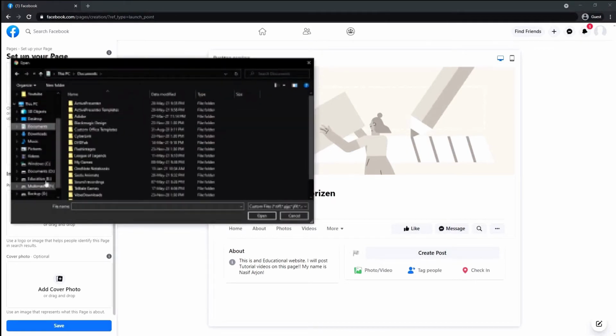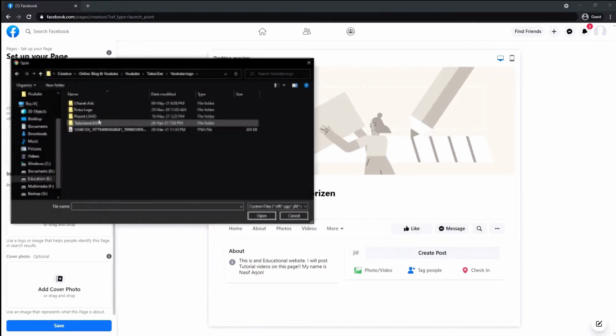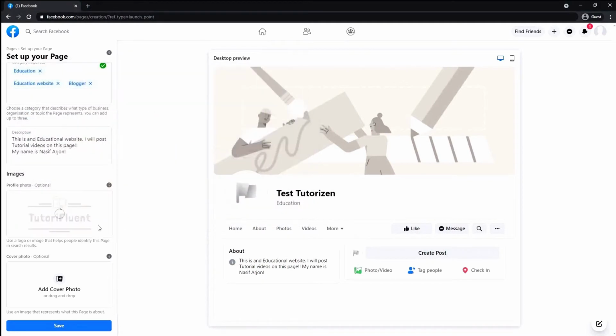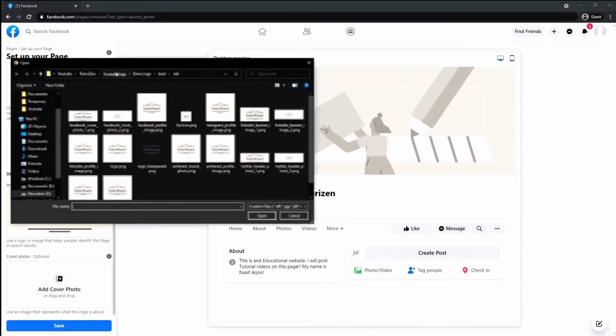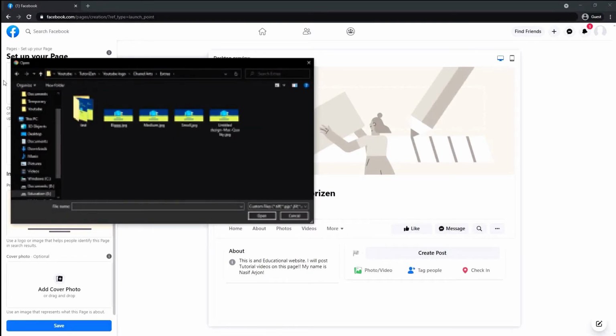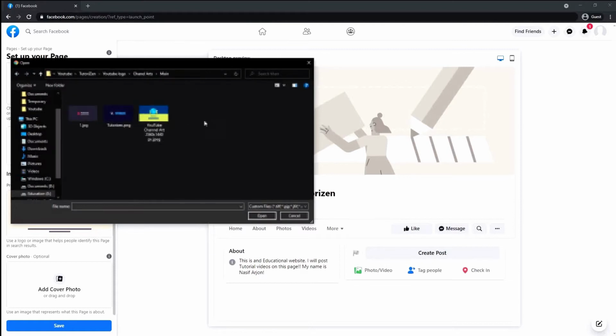Wait. I'll just put an old logo in here. You can see right here, after I put my profile picture, the profile picture has been updated, and also a cover photo. So I'll add a cover photo. I'm finding it. Please wait.